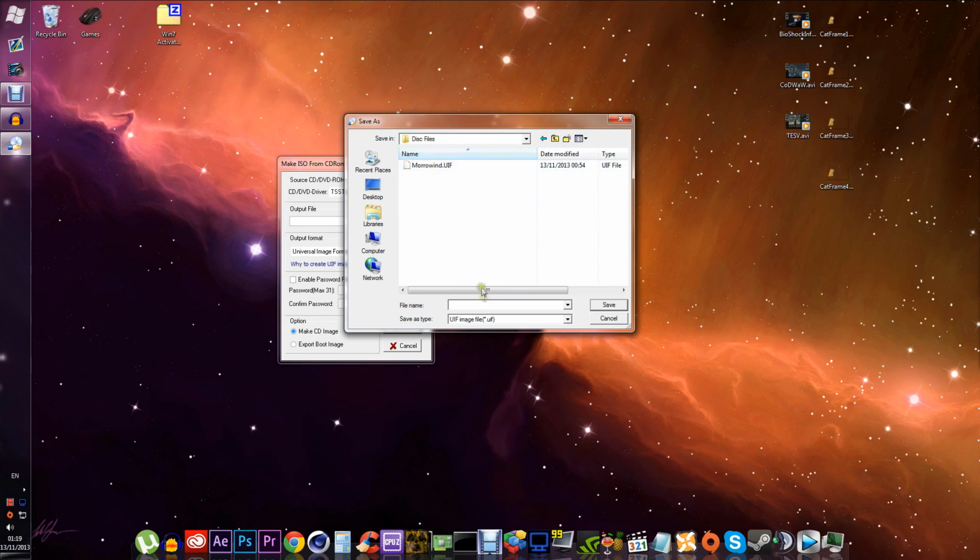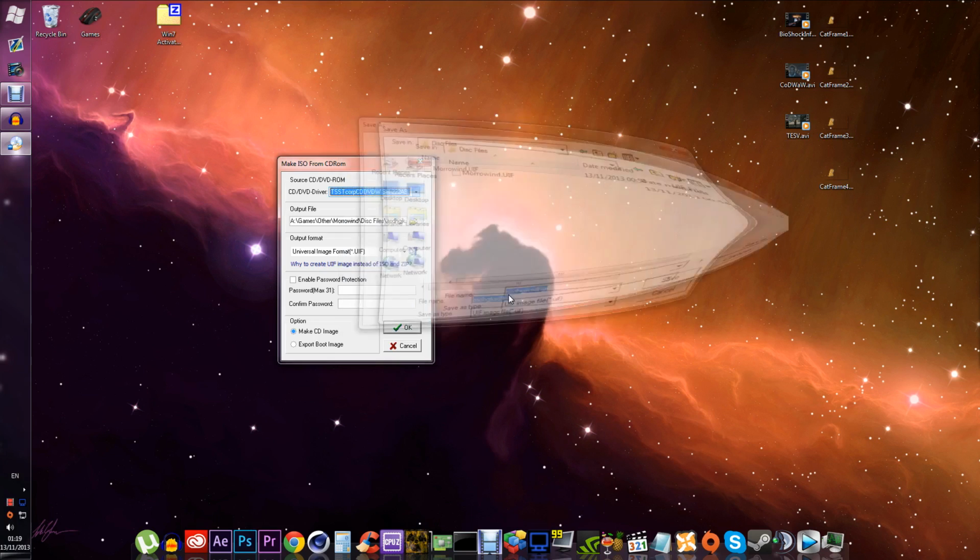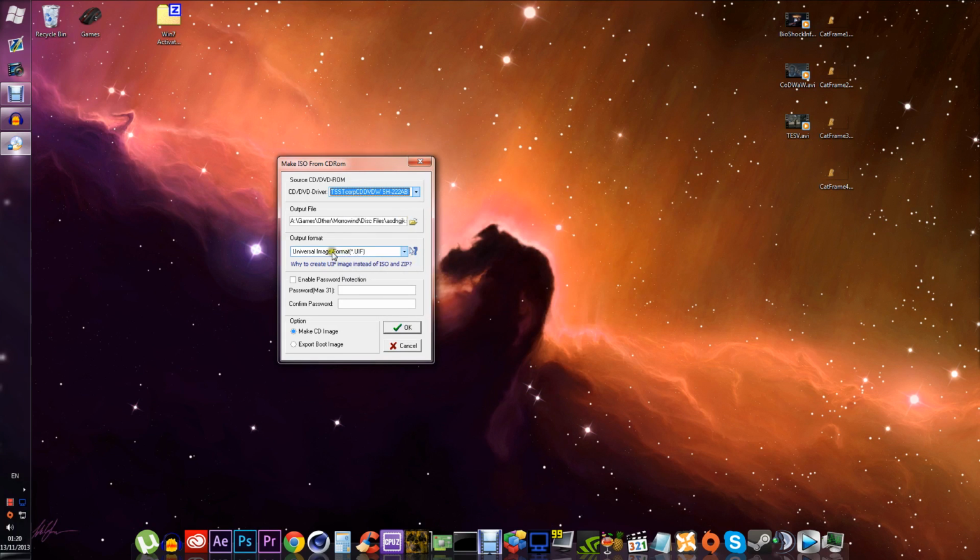Then go in disk files, and here I've already got one there called morrowind.uif. You're going to call it whatever you want and click save, and make sure the output format is universal image format, or .uif. You don't need to make a password for it. Basically what this means is whenever you mount and open this image, you'll have to enter a password. No real reason to do that. Make sure make CD image is ticked, not export boot image, and click OK.